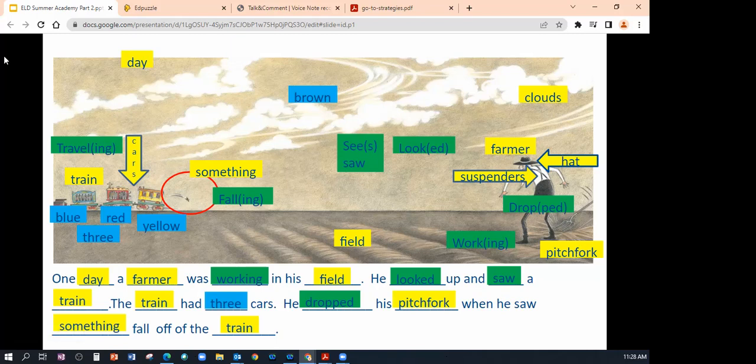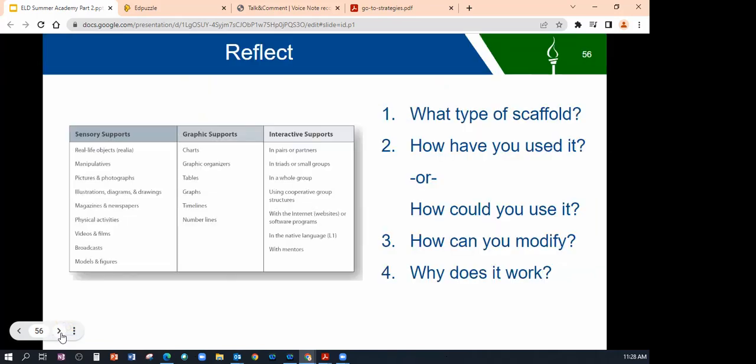And a lot of my students worked on farms, so they knew pitchfork, and they knew some of these other words, and many of them had seen a train, so it was very applicable for them. And again, this is visual, this is interactive, and it gives you a picture that you can use. And a lot of times we were talking as well.